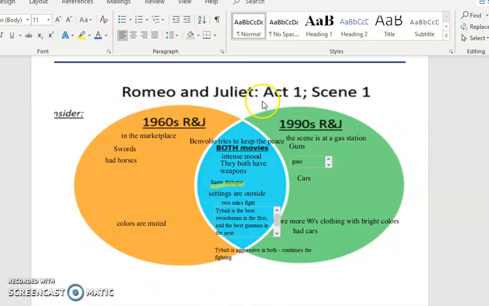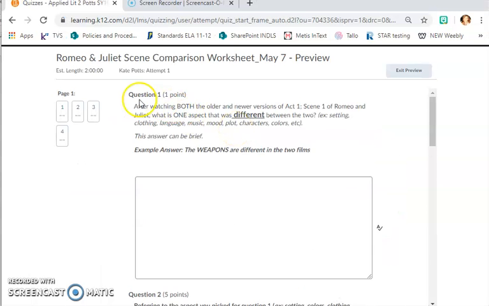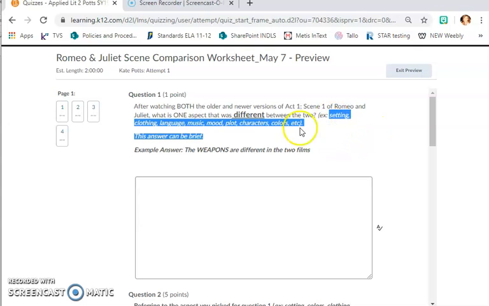So do your own analysis, make your own chart, figure out what's the same and what's different. And then you'll answer the questions. Question 1, what is one aspect that's different between the two? All you have to do is list it on question 1 because it's only worth 1 point. So this answer can be brief. You can put the setting is different, the clothing, the language, music, mood, plot, characters, colors, etc. What I chose to put for mine is that the weapons are different.